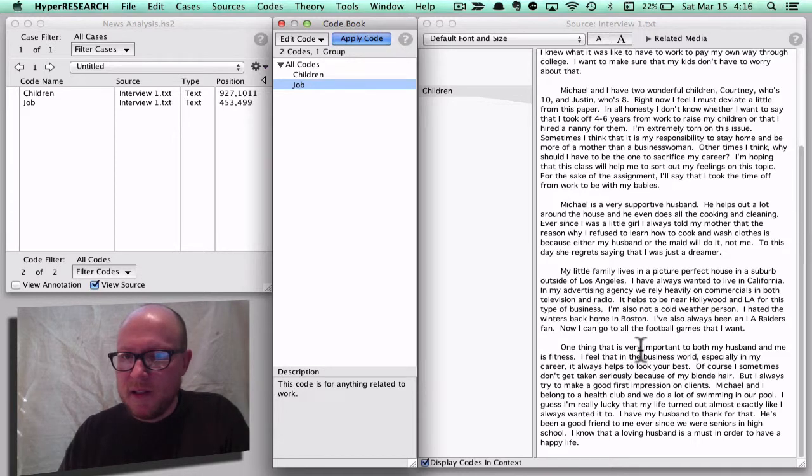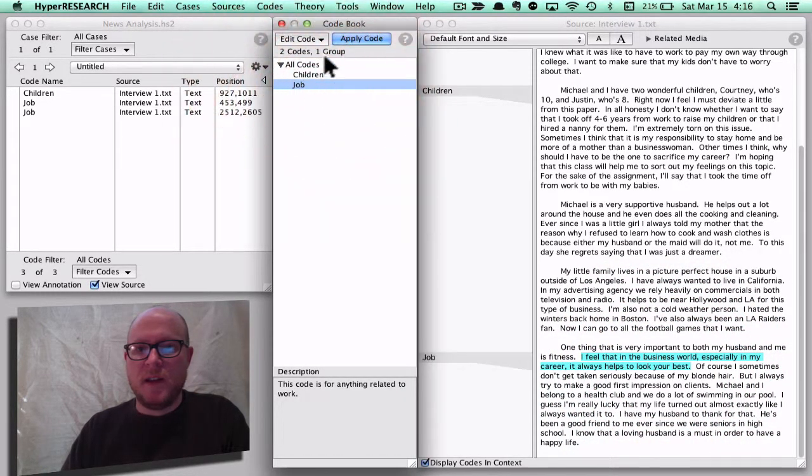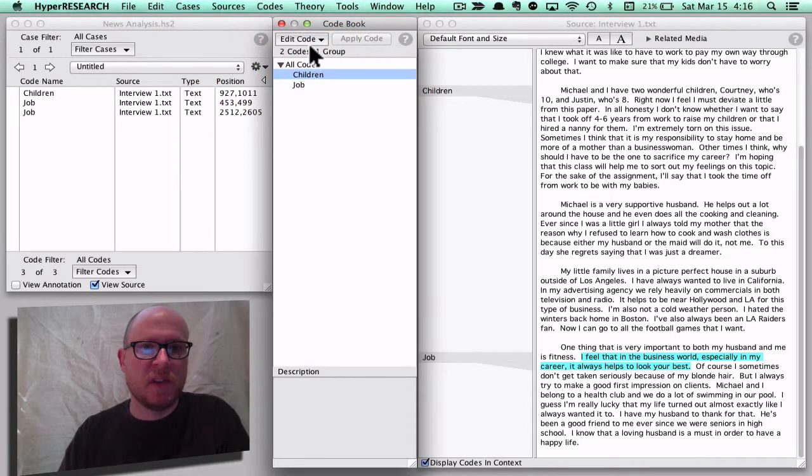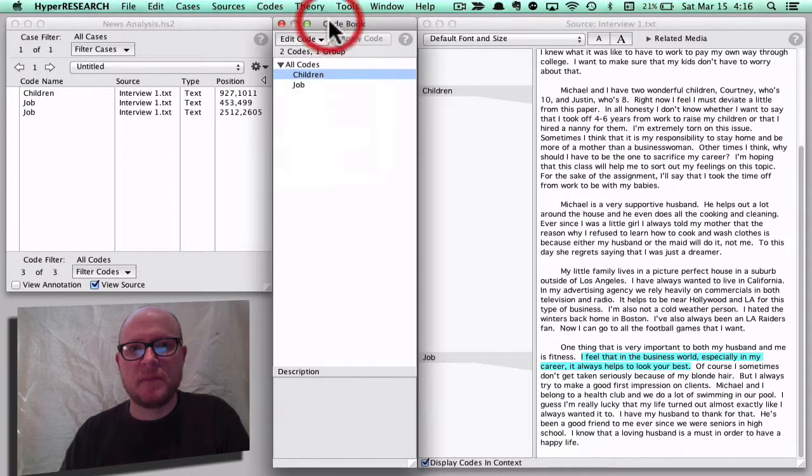Let's see, if we had something else about jobs here, "in the business world, especially in my career, it always helps to look your best." So we'll code that as job as well. You can double click the code once you've got it created, or you can click apply code again. And let's see, now we have a couple of instances. We have several codes going on. If we needed to edit some of these codes, like if we wanted to call children kids instead, we could just rename it, those kinds of things.